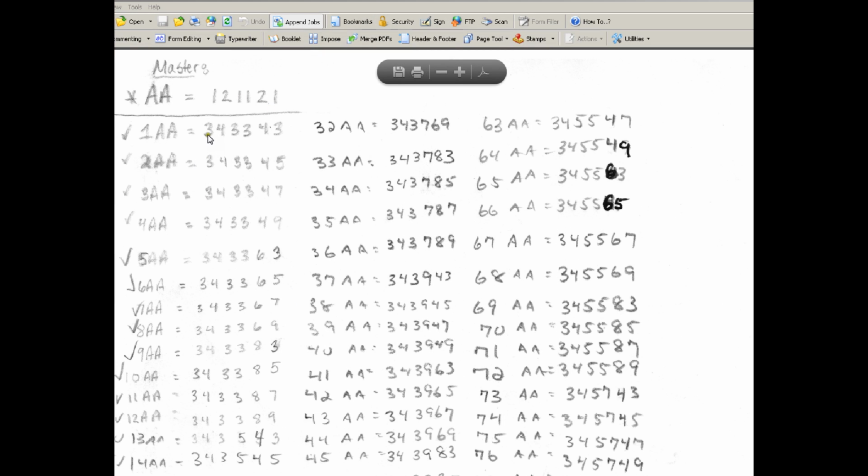So, the first change key is 343343. That is, by no coincidence, 2 greater than the master. None of these numbers are shared in the first change key, and they are at least 2 away, not less than.